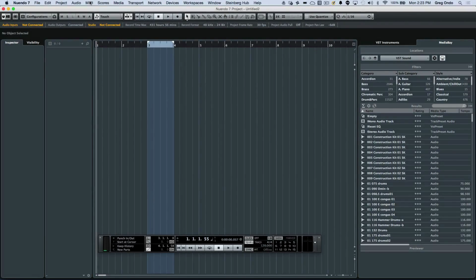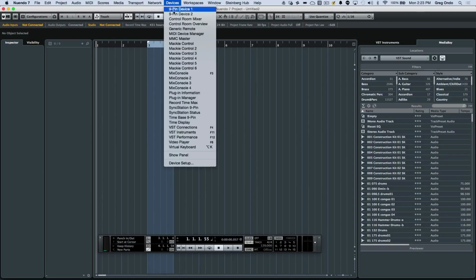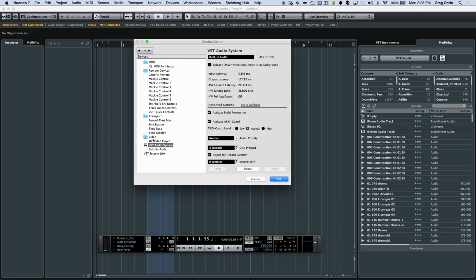Take a quick look at getting your first project set up in Nuendo 7. First thing we probably want to do is to define the audio interface that's being used. We go to our Devices menu to Device Setup, and then on the lower left-hand corner, select VST Audio System, and from the ASIO driver, select your core audio or your ASIO driver for your interface.